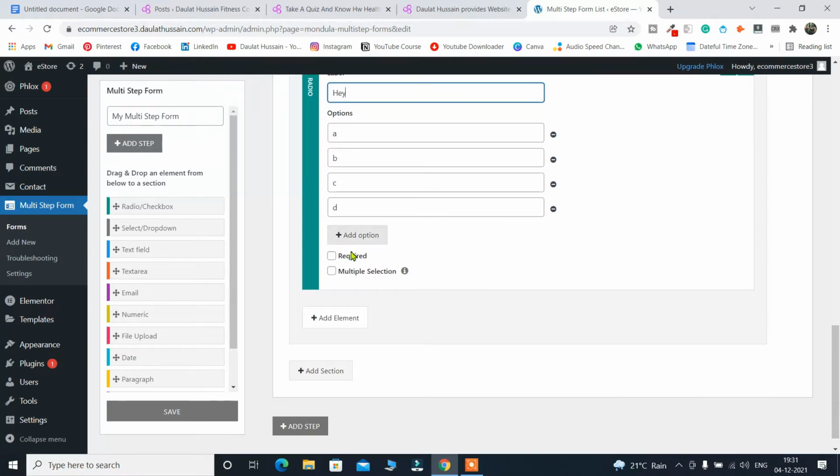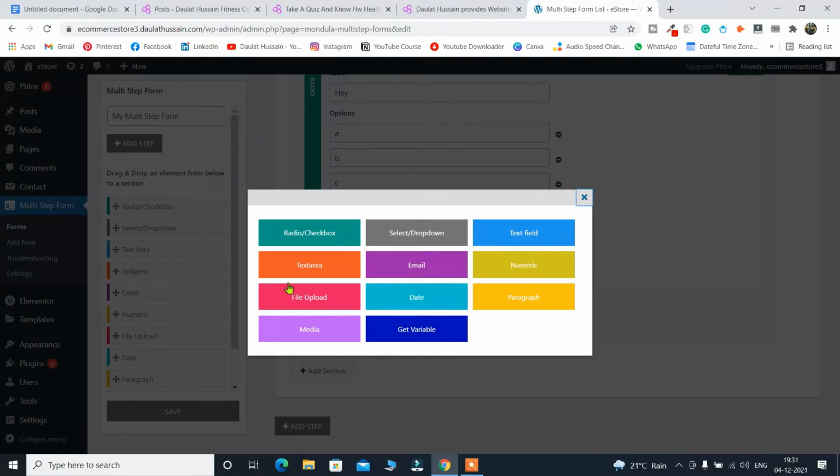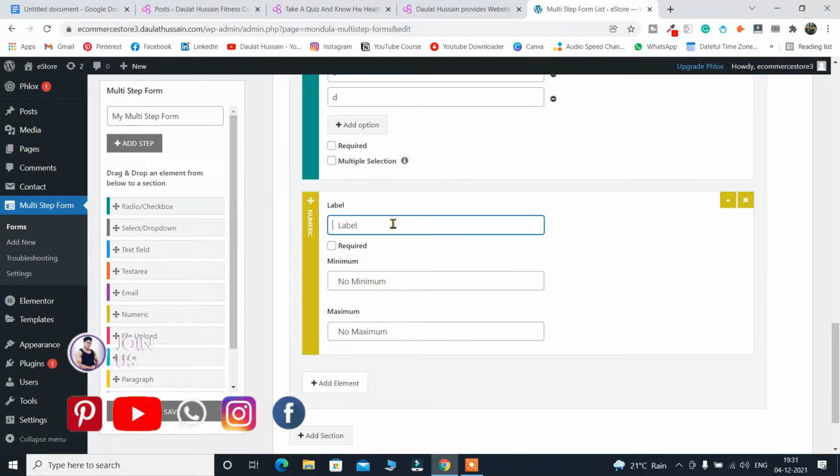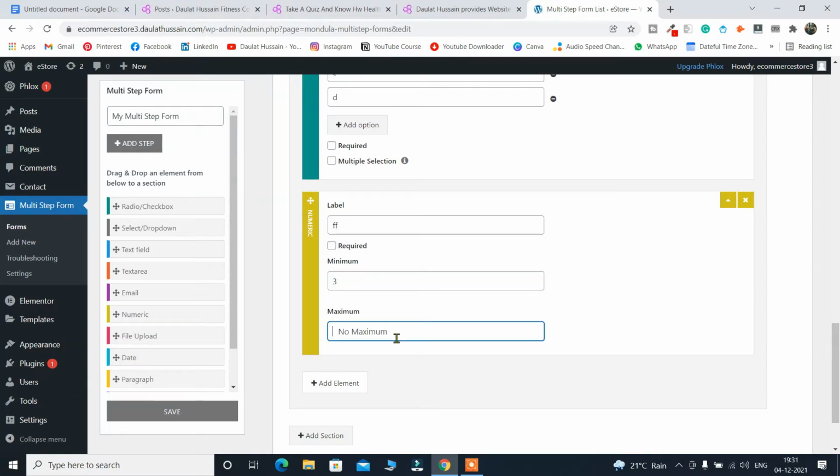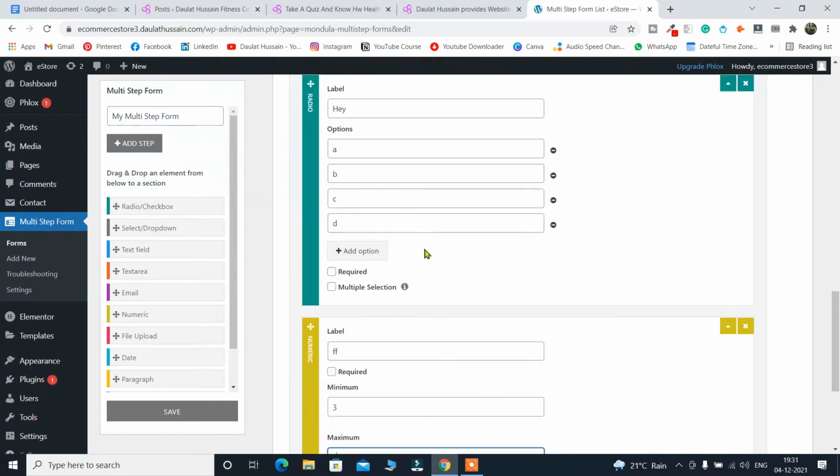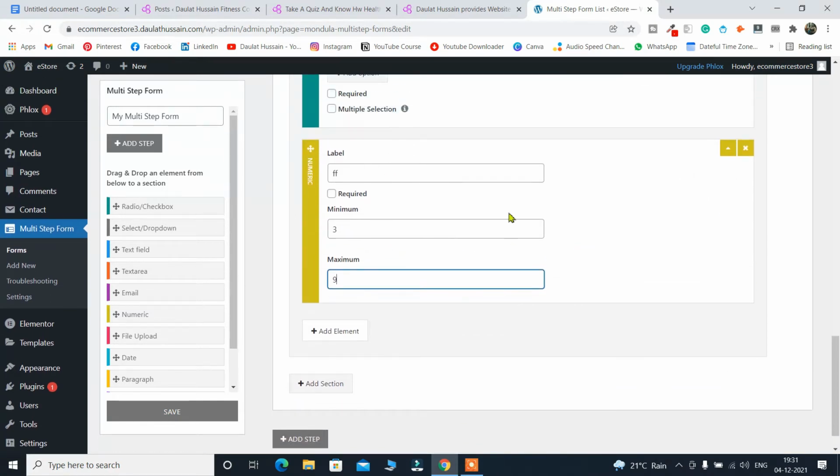If you want to add one more section, then you have to click on this, and I want to take this numerical one. You have to provide the label name, let's give it, and provide the min 2 and max 9. So this is what you can select, and this is the second step.